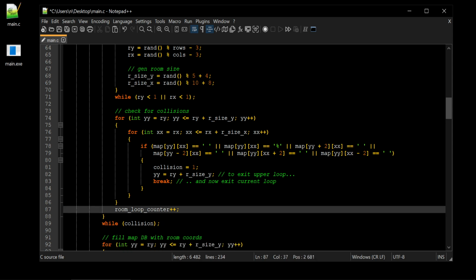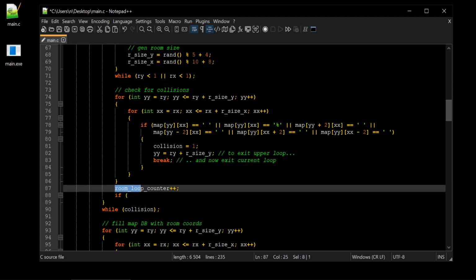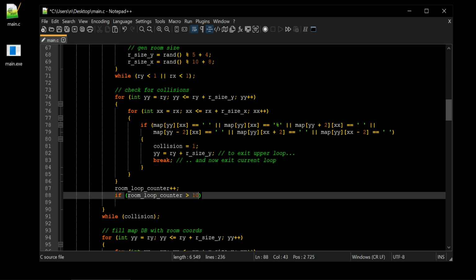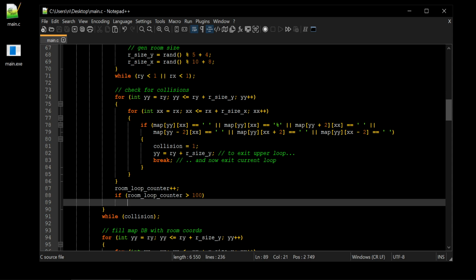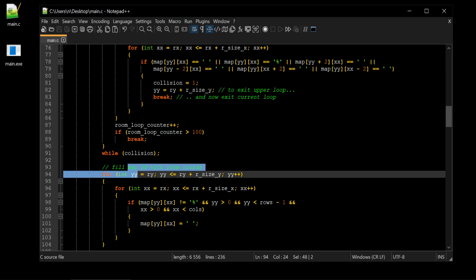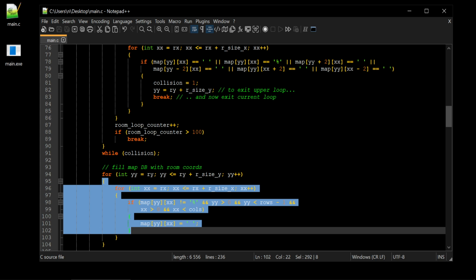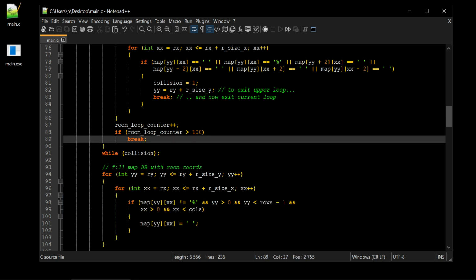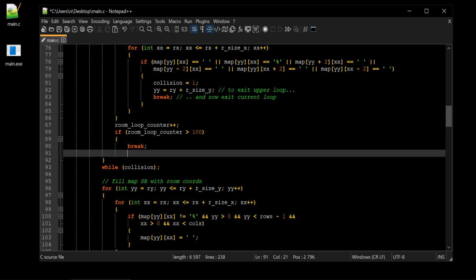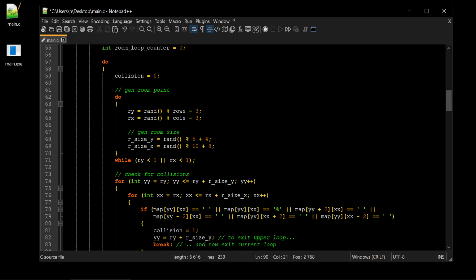And add a condition. If we make too many attempts, like more than 100, for example, then we should break this loop. It's a bit more complex, because if we just broke this loop, we would put our room here. But it's actually okay, I think, to break this loop. We could then define a very small room.